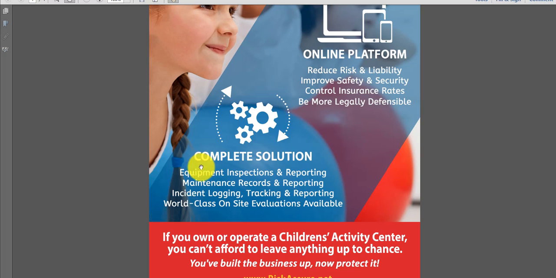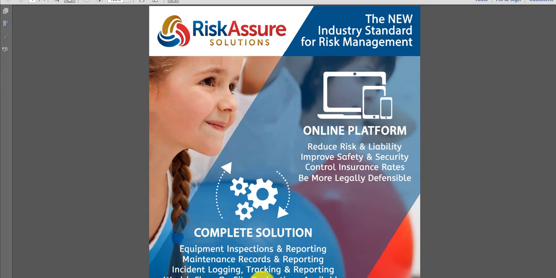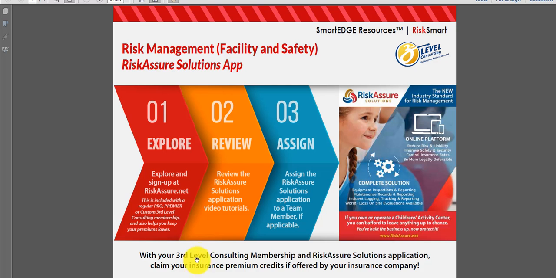It's a complete solution featuring inspections of equipment, your maintenance and reporting, the incident or accident logging, tracking and reporting, and your interior and exterior risk assessment with either online or on-site evaluations available. If you own or operate a children's activity center, you can't afford to leave anything up to chance. You've built the business up, now protect it.